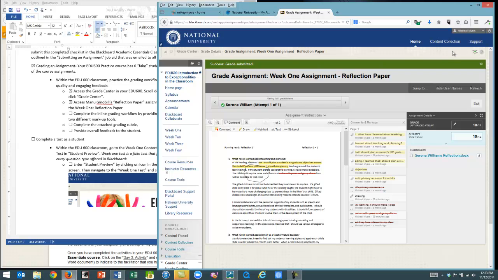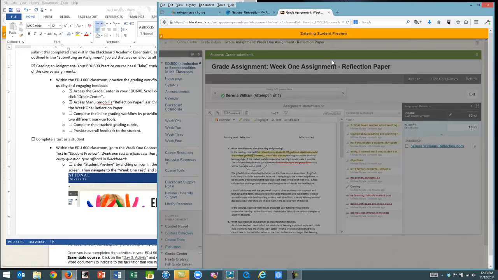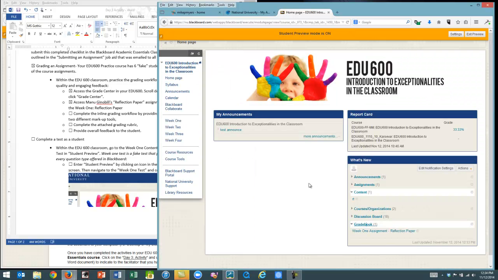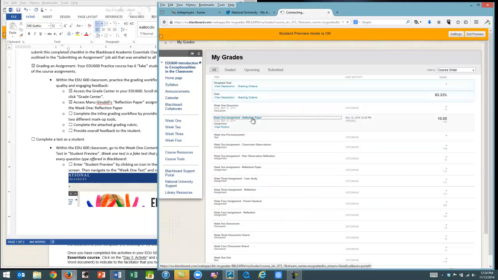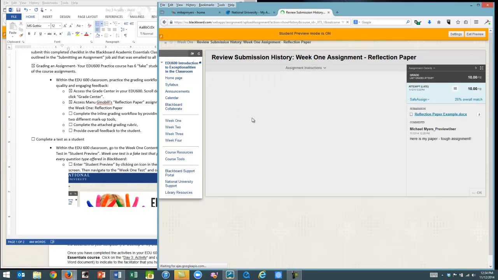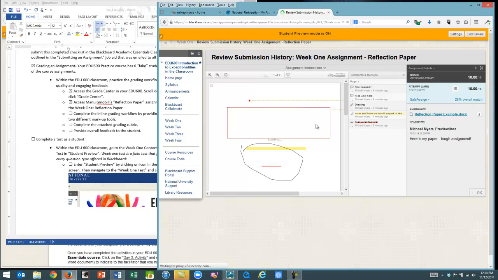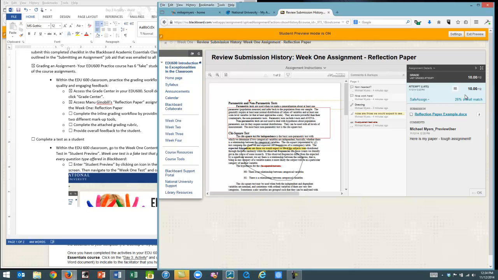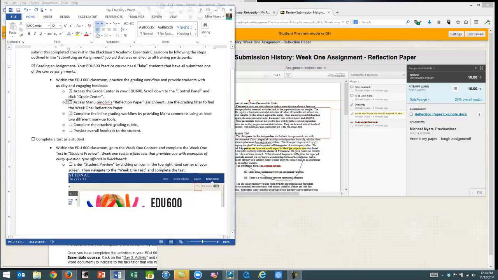Now if I go back out and I go in as a preview user, I'll show you what the students see. I can simply click on Gradebook from What's New. I can click on that reflection paper, and now it'll open it. When they click on it, they'll see all of the comments and markups that you made, and also they'll see the grade. So again, that's the way to do the inline grading workflow. We saw how to complete and attach the grading rubric and provide feedback to the student.